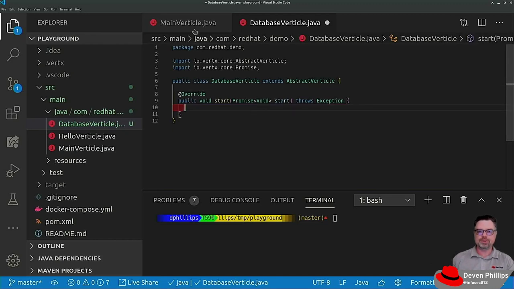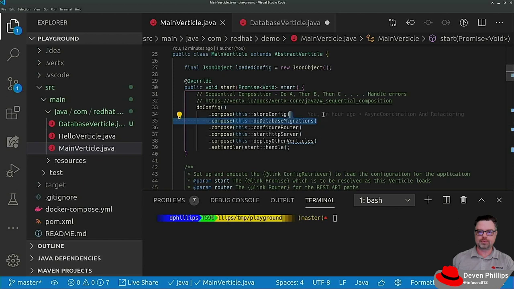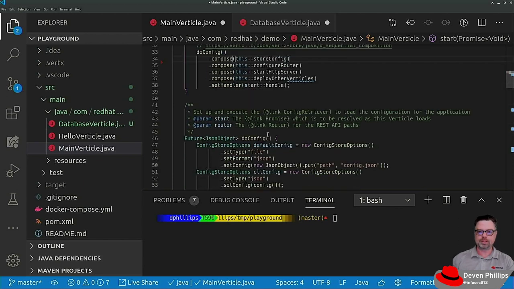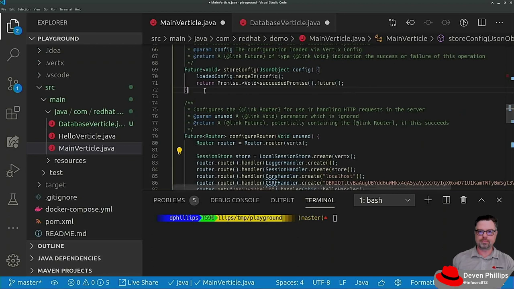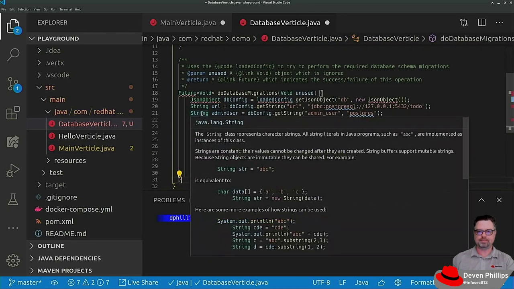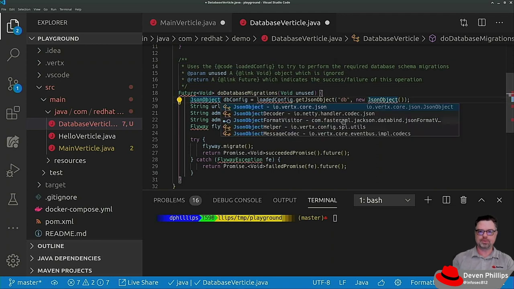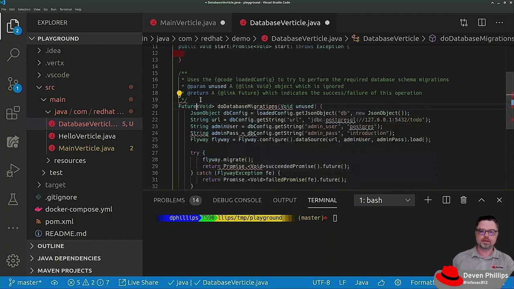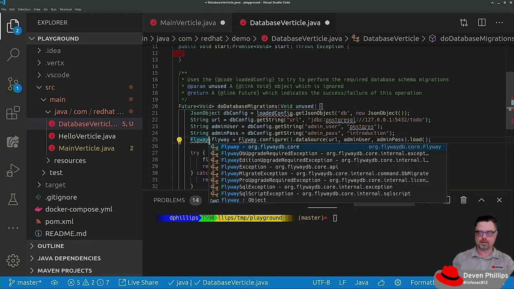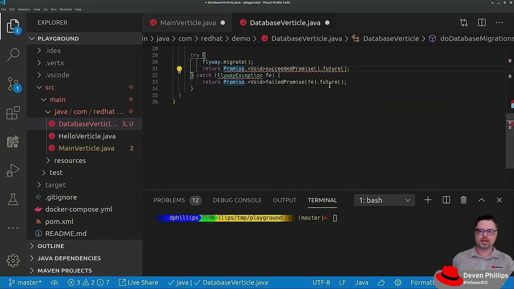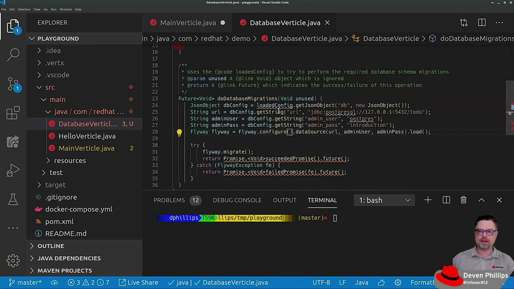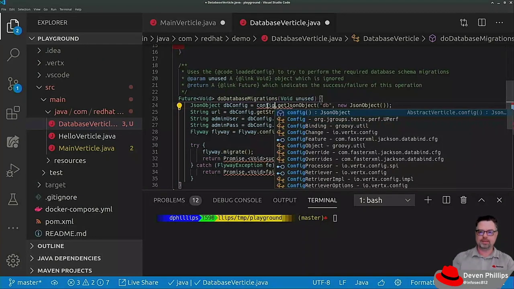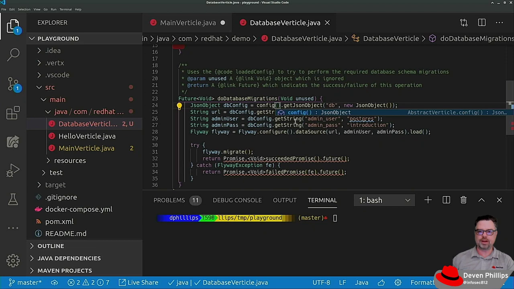Now, all we really need to do is remove this, boom, and take this method and move it to this class. So we need to import some dependencies. And we don't have our loaded config, but what we do have is our helper method in abstract verticle that gives us our config that was passed in.